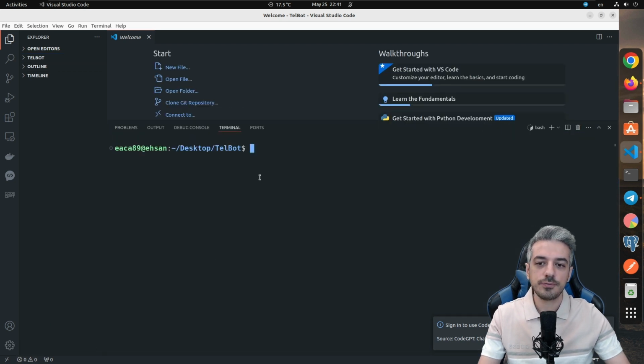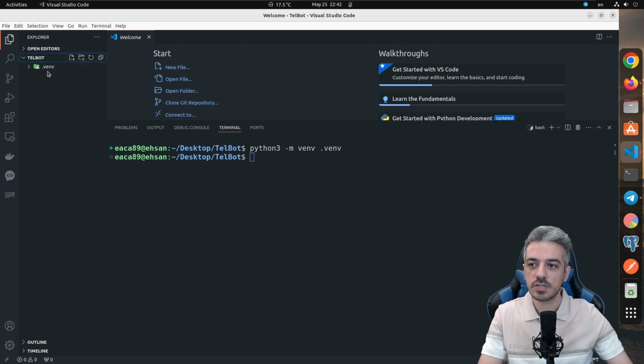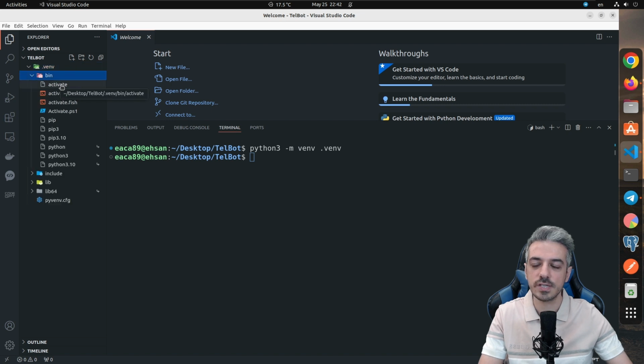Good. At first, I need to create a virtual environment for my project. So I type python3 -m venv. This is the code to create your virtual environment. And I name it .venv. Okay. The dot makes my folder, my environment hidden. So if I enter, this is created here. So I have my virtual environment, and in the bin folder I have this activate.